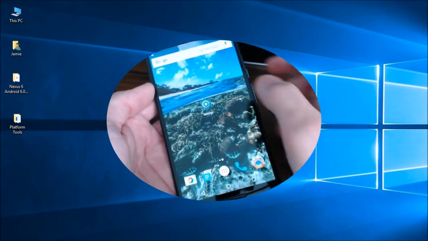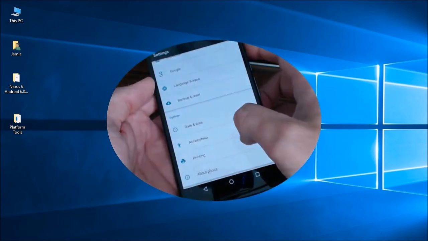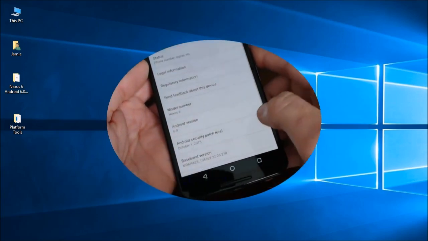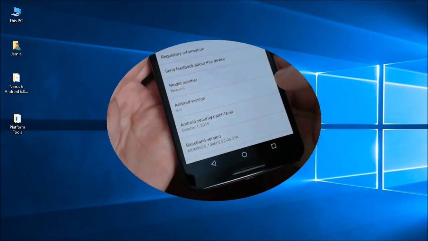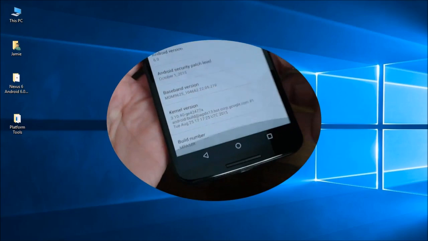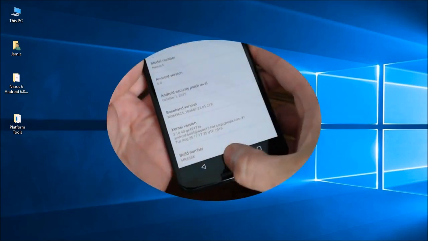Okay guys, so I got through the welcome screen. I just want to go into settings to show you and verify that we did install Android version 6.0 and the latest build there. So that's all you need to do, guys.